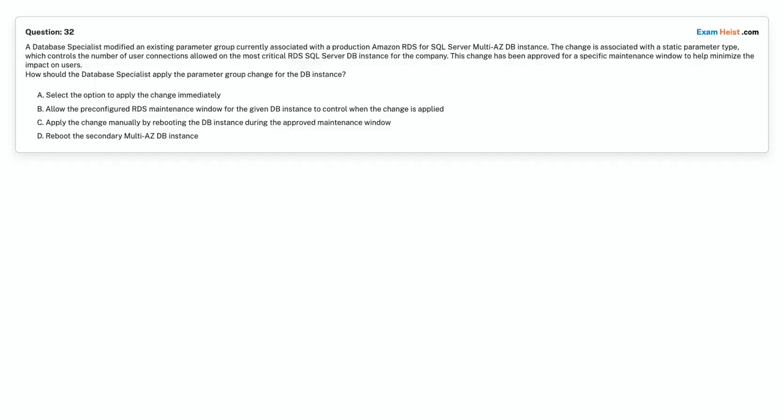Allow the pre-configured RDS maintenance window for the given DB instance to control when the change is applied. Option C. Apply the change manually by rebooting the DB instance during the approved maintenance window. Option D. Reboot the secondary Multi-AZ DB instance.